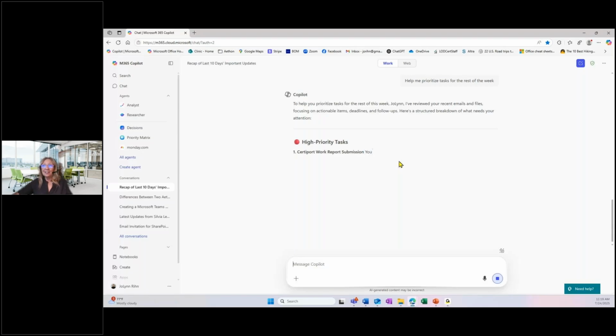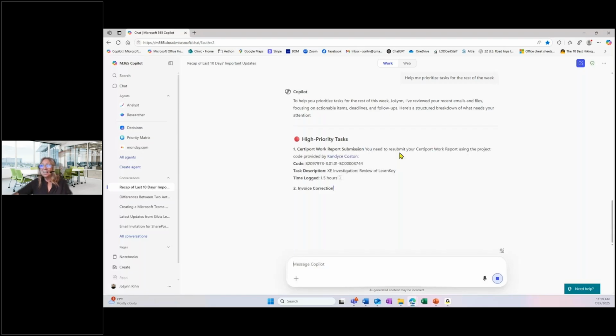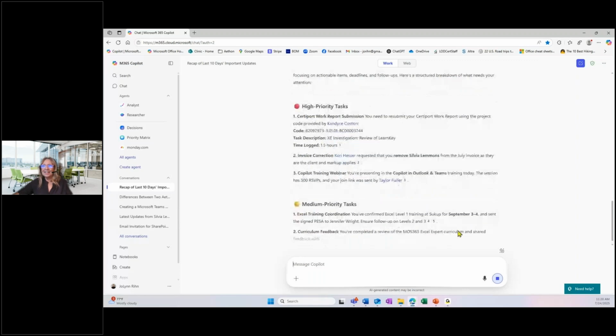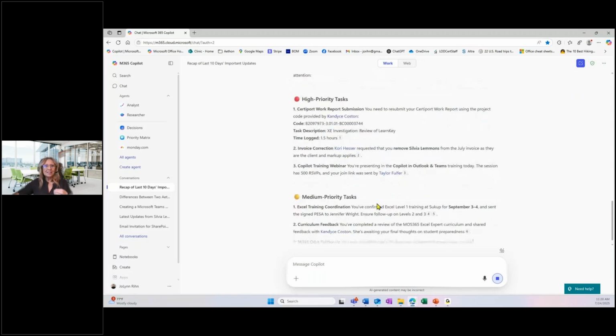I love this. So it's got high priority tasks, invoice correction, Copilot training webinar. So you can see it really is a great way to get summarizations where we don't have to be doing that ourselves.